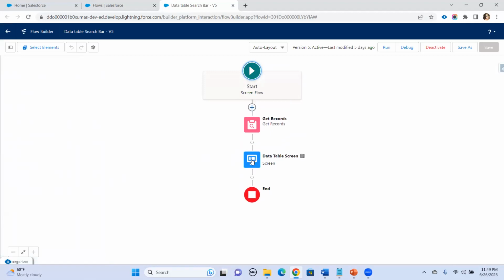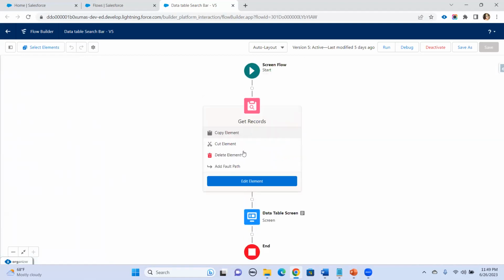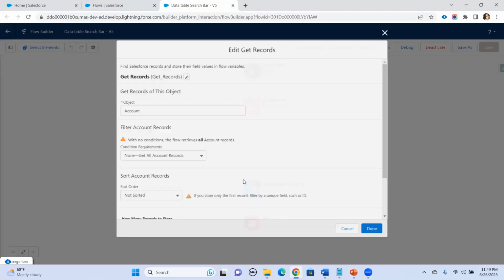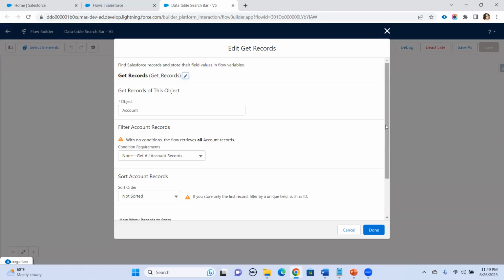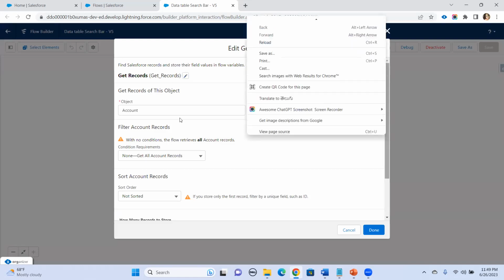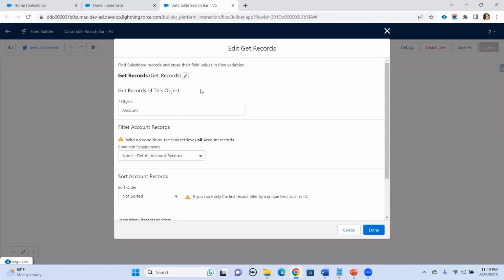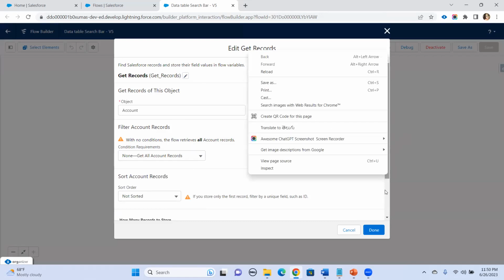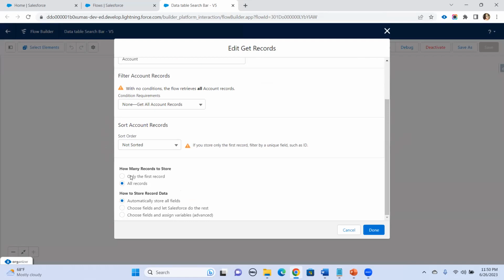And by selecting the flows, in this data table we first need to select Get Records. By getting Get Records, we need to select the object we want, for example the Account object, Contact, and custom objects like Student. So here I haven't given any conditions; I took none. And after this, how many records to store? I gave all records.